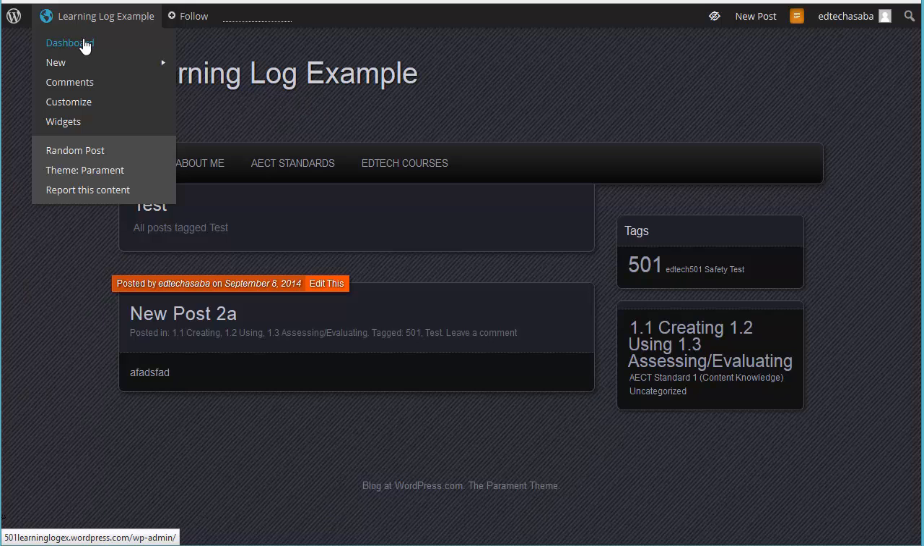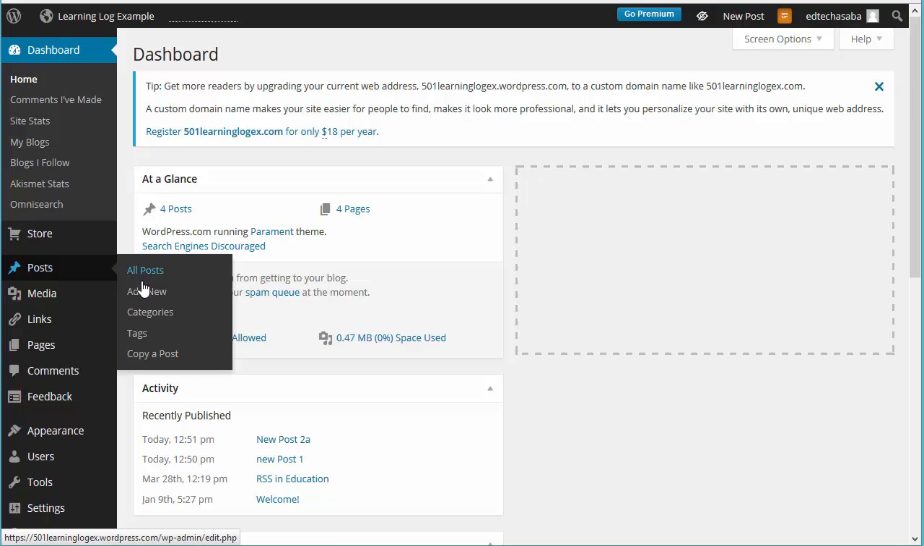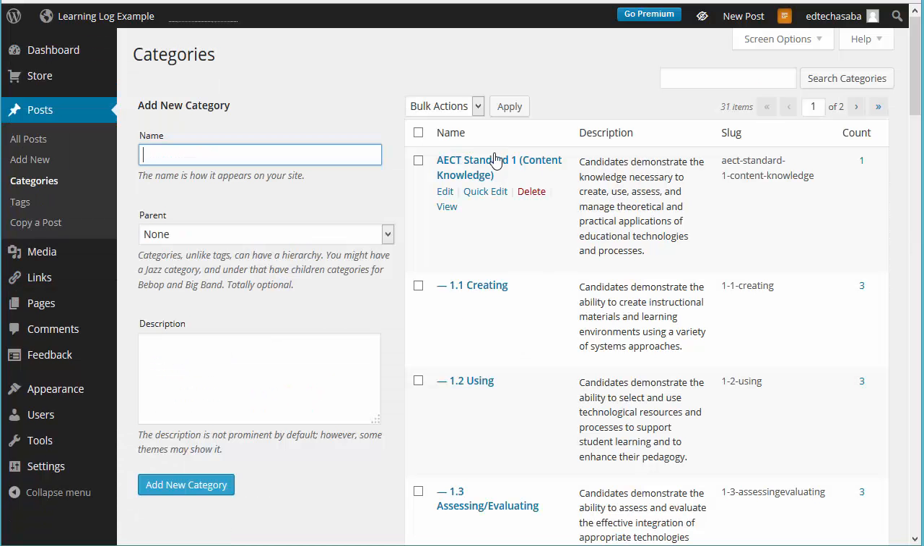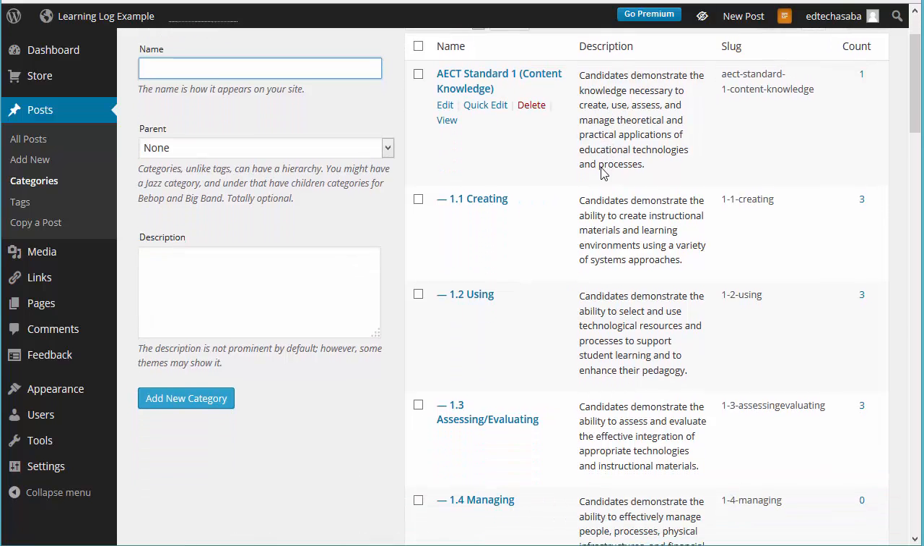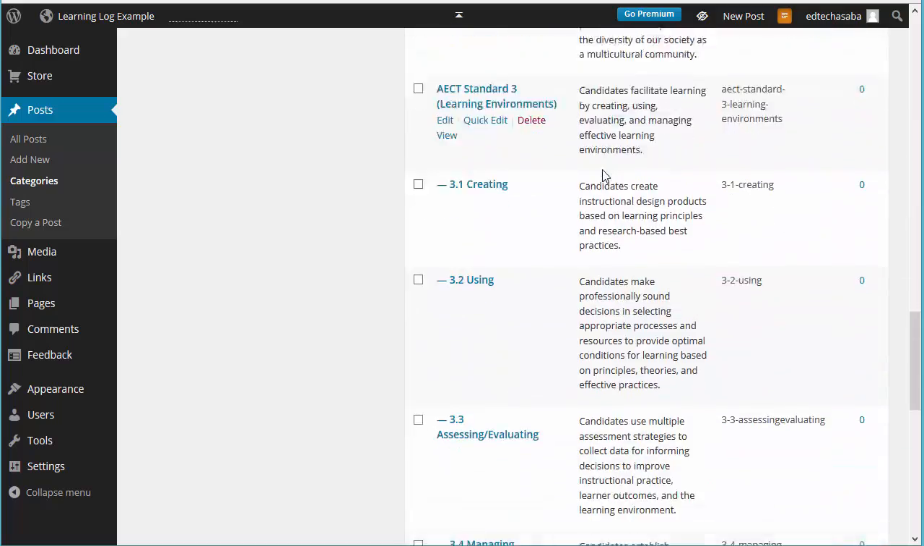Let's go back to the dashboard again. And I want to show you one more thing. When we go to posts, we can go to categories and tags. This is where we can add our drop down menu of different categories. So you can select them here, all your different categories. These were preloaded for you in the template.